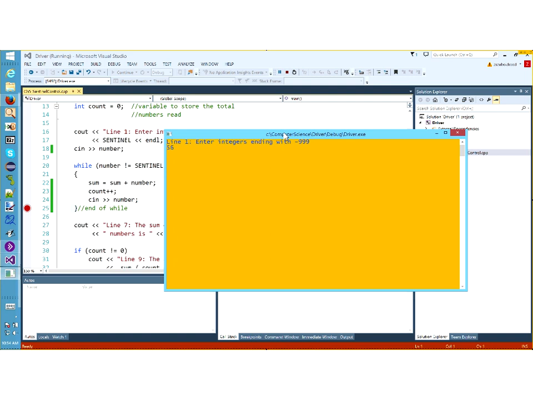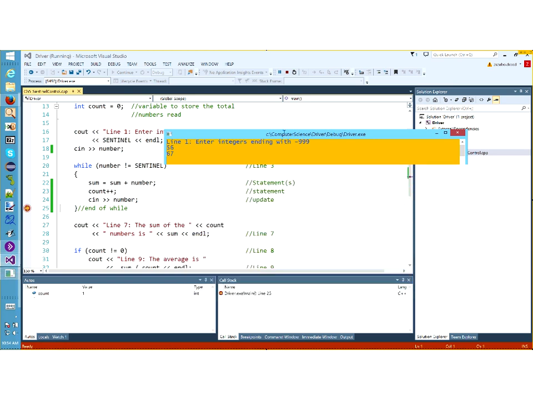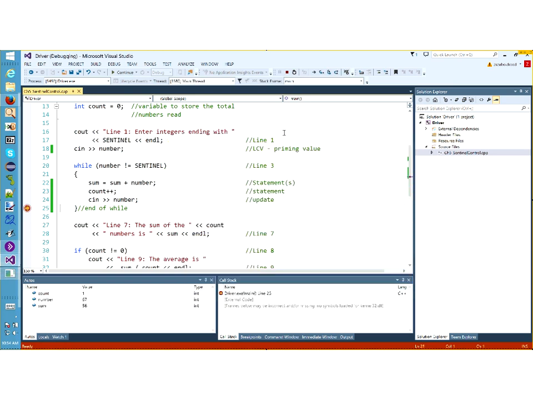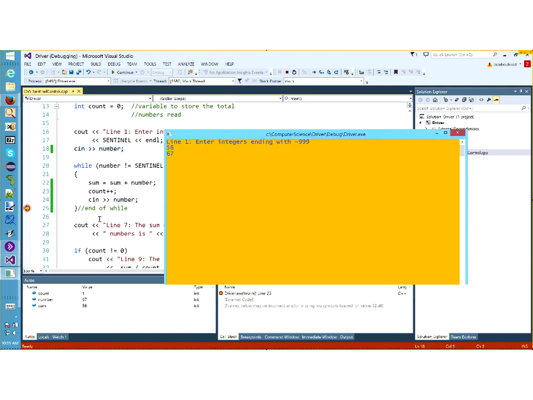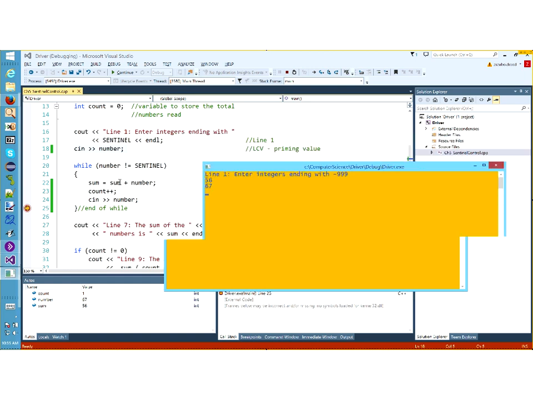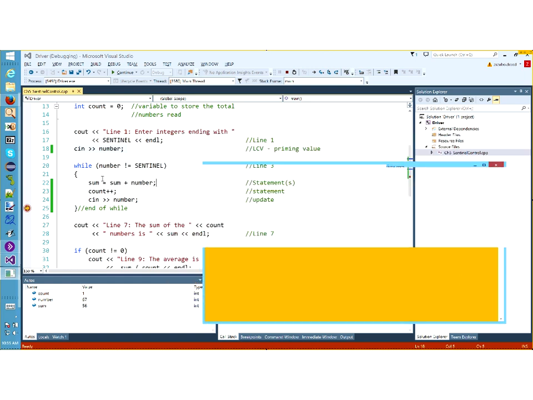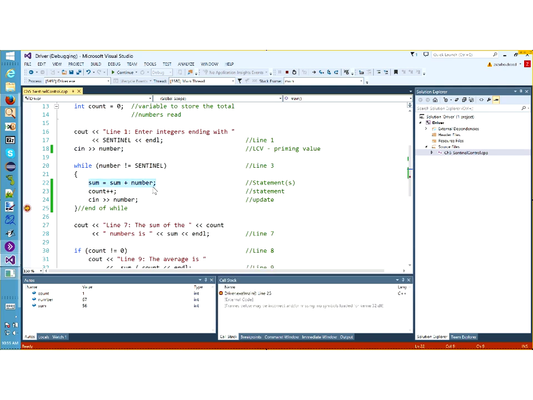And 67. So now we have typed in a value right here, and you can see that we typed in 56. At that point, with the 56, we're taking the number is 56, what I typed in.